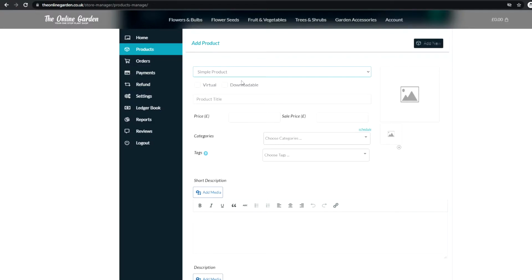If your product has many variations, for example it comes in different sizes or it comes in different colors, you want to click on variable product. Firstly, I'm going to show you how to set up a simple product and then I'll show you how to set up a variable product. So for a simple product, you'll have these options here.